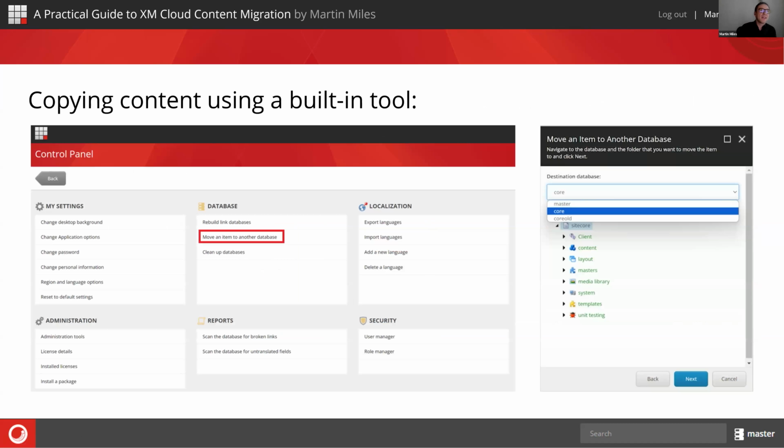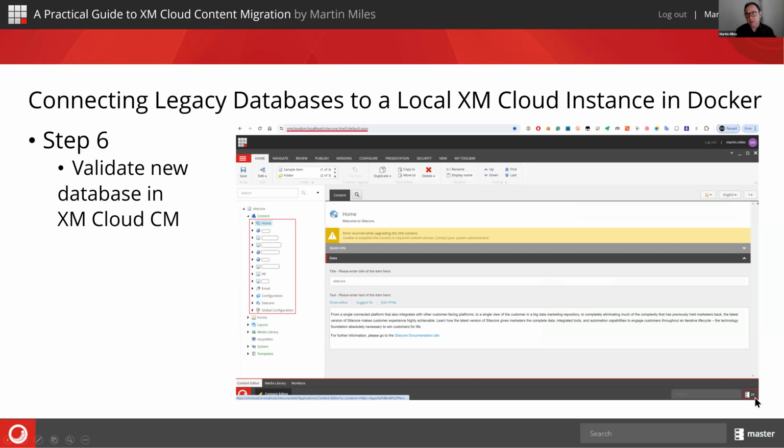Number one, I can now copy content using a built-in tool. If you go to control panel in your sidecar, you will see this database tool, which is called "move an item to another database". When you click this tool, you see the dialog box on the right-hand side. It will take the current database. I remember, it's RRH currently. So you see the RR database.